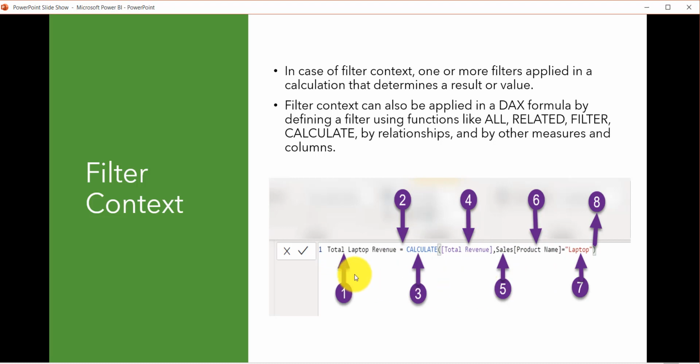Now, what are these things? All these things, if we see here, total laptop revenue, this is the measure name, equal to, and as I said, this is the beginning of the formula. Then CALCULATE is the function which will evaluate an expression, and it can take multiple parameters.